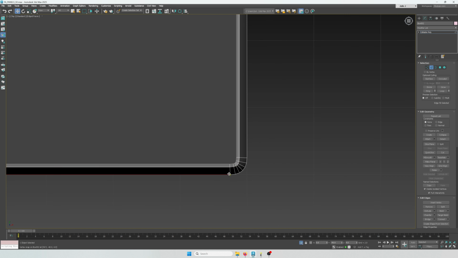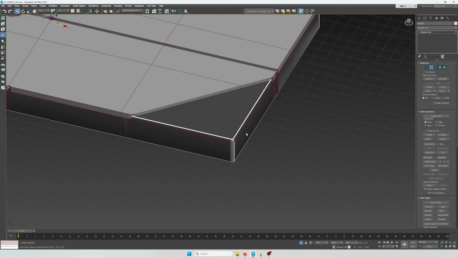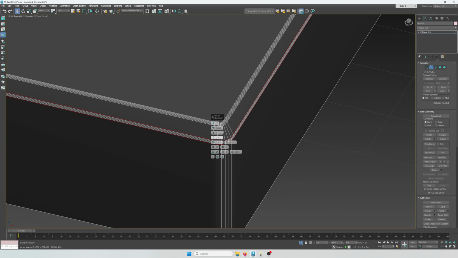In order to avoid those polygonal sharp lines, we're going to add a chamfer here. And our normal map is going to show up properly and catch the light. Let's do the same for this one as well, but not as much.